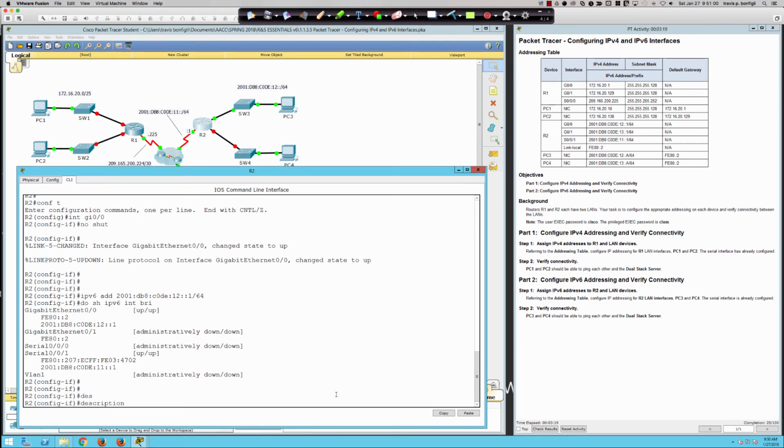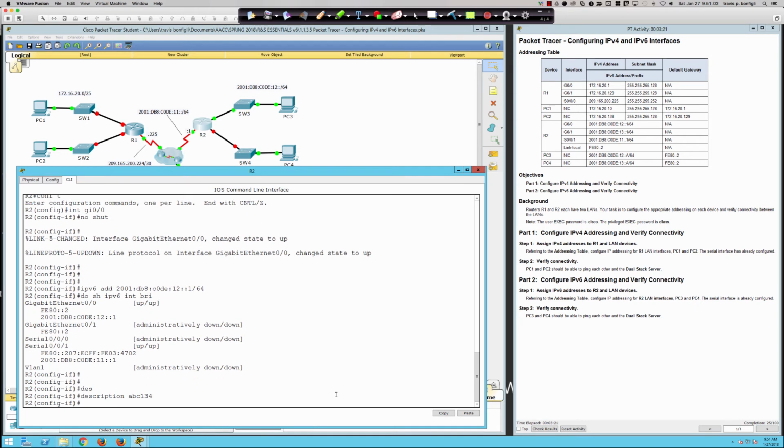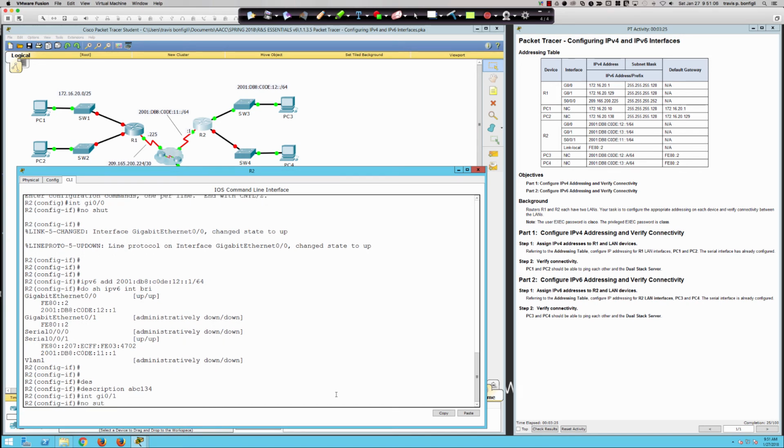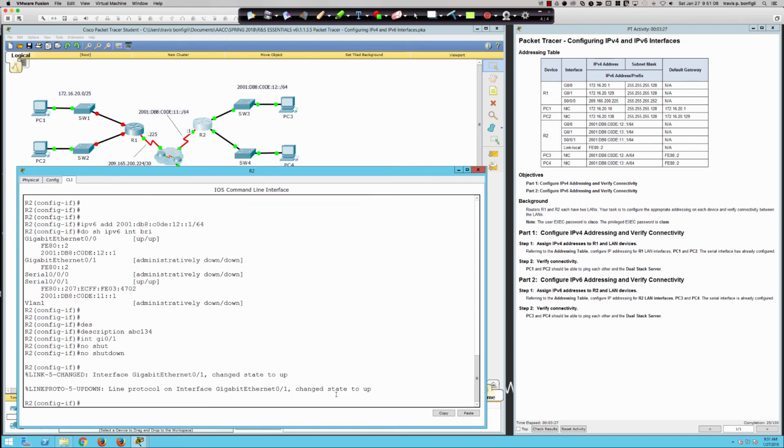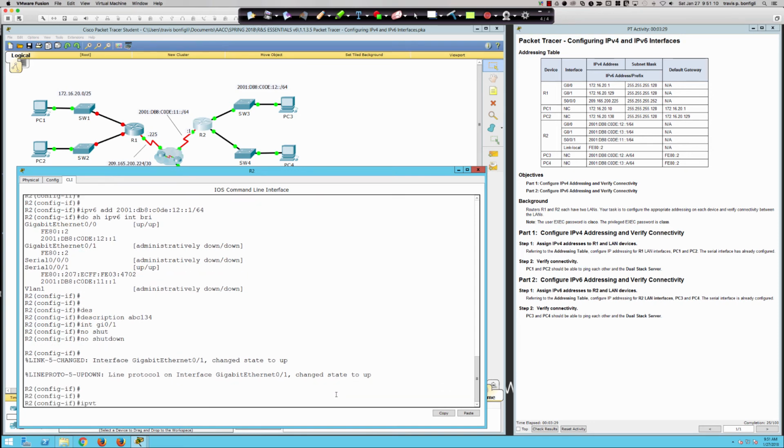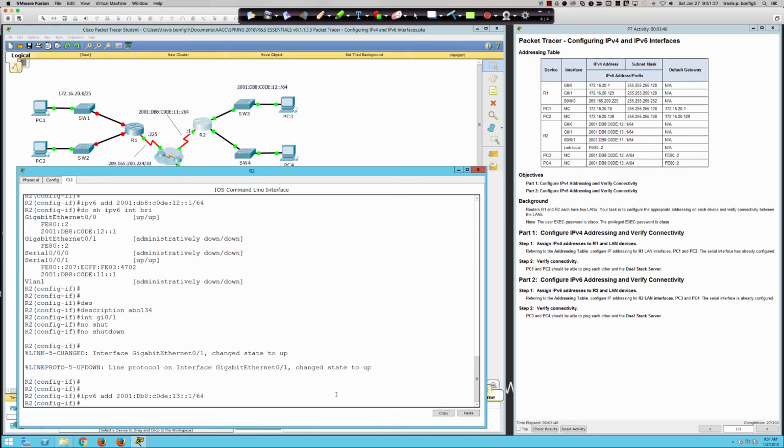All right, so we already have the link local, so we're good there. We did our no shut. We could put a description on here, right? I'll just say ABC134, and then we'll go into interface gigabit Ethernet 0/1, where we're going to say no shutdown. The interface comes up. I'm going to say IPv6 address 2001:DB8:C0DE:13::1/64. So now we're good there.